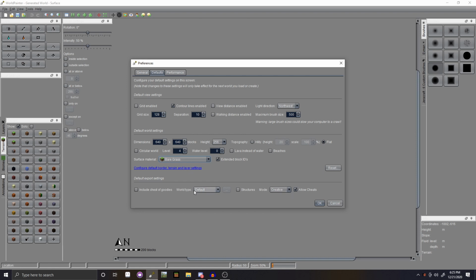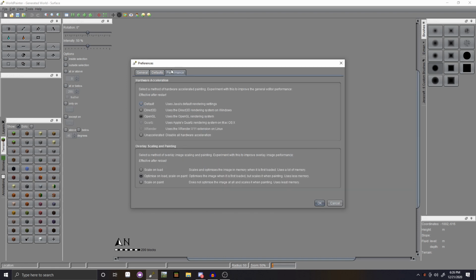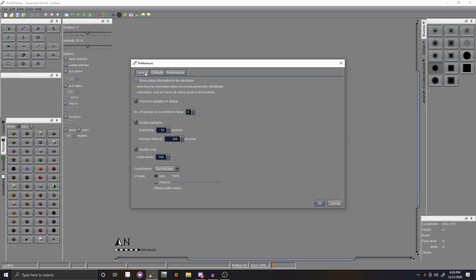So here we go. So we have world type default. These are self-explanatory. Then we have structures. Turn that off. They're very annoying. And then creative mode, survival, whatever, set to creative and allow cheats, so you can fly around and see your build when you're done, see your terrain. And I don't think there's anything else that's really useful that I should explain.